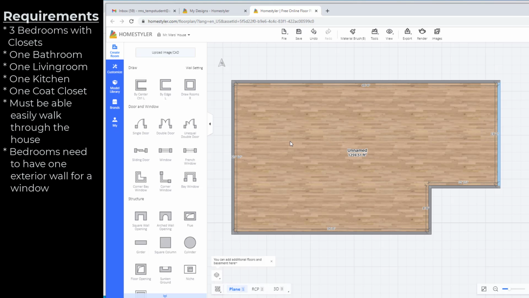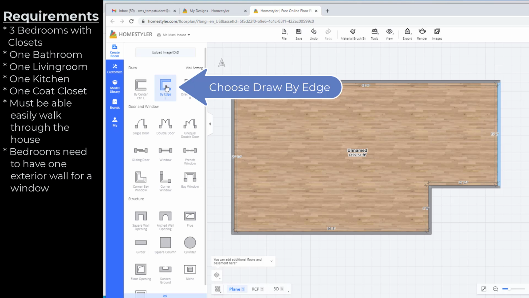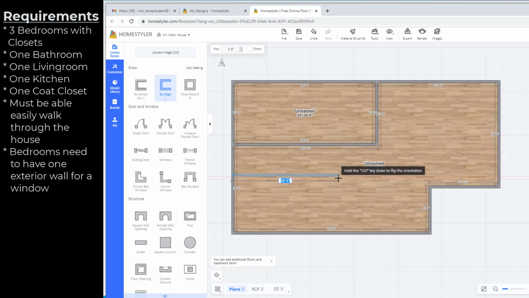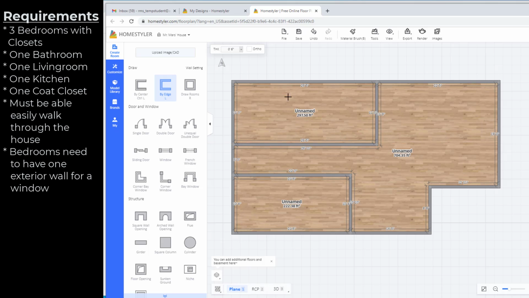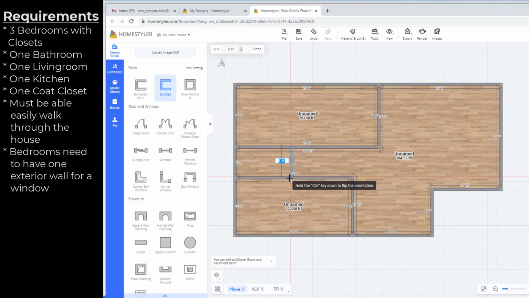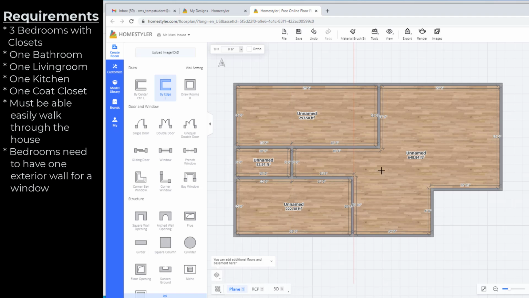So I'm just going to start by going up to my draw menu and choose these walls that are called by edge. And I'm just going to start dividing up the space and not really worrying a whole lot about what I'm putting where. I'm just going to start some different places here. I know that I need to have an area where I'm going to have 2 bedrooms and another bedroom. Maybe I'll have another area where I'm going to have a bathroom.